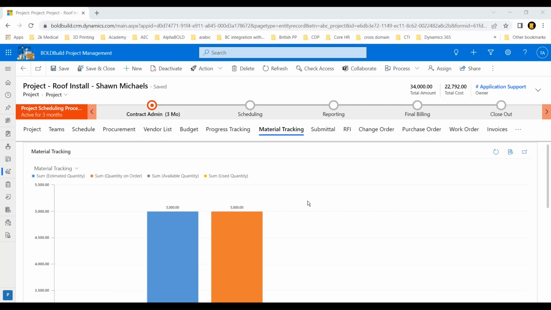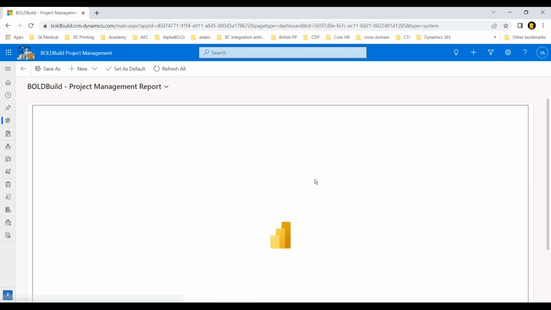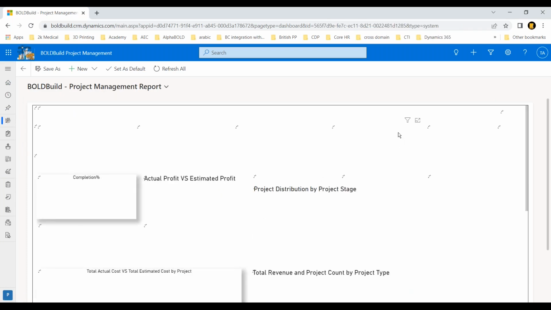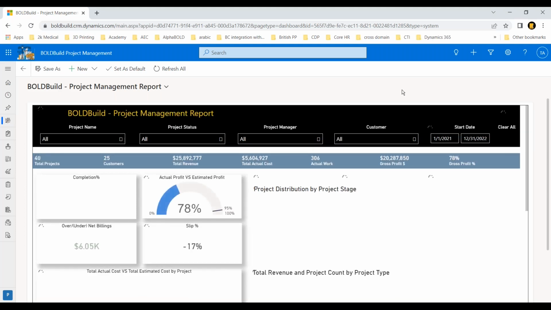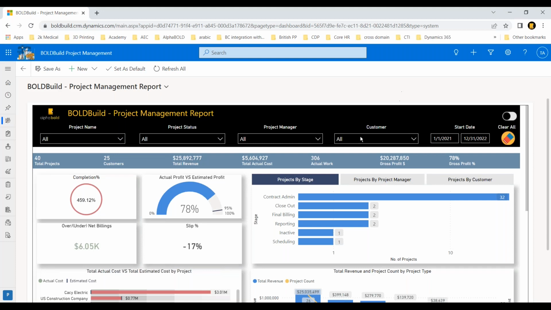Before I move on to the service side, I just want to share quickly that we also have a complete insights module. So we have dashboards, amazing dashboards. I can go into my project management dashboard, and I can see at any given point in time, as an executive, how the projects are being executed. It is telling me for all these 40 projects against 25 customers, what's the total revenue, what's the actual cost against it, what the work is being done.